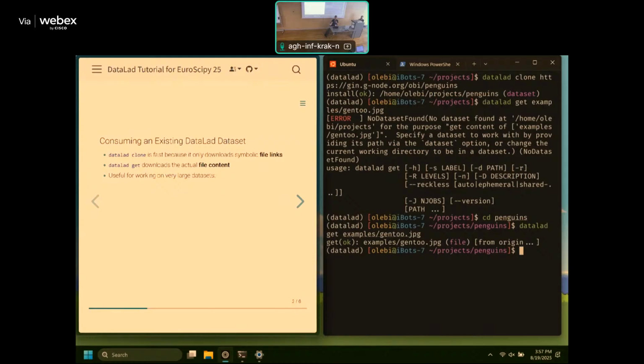I'm used to working with neuroimaging data, and you very often get very large datasets.